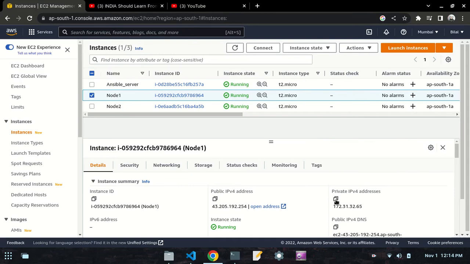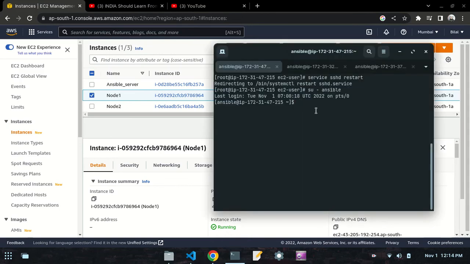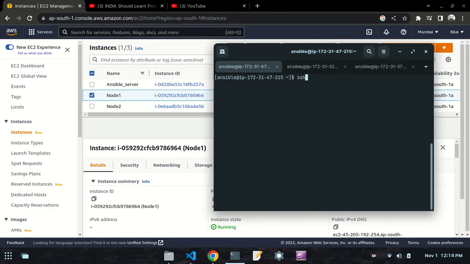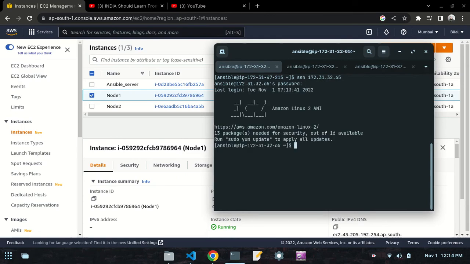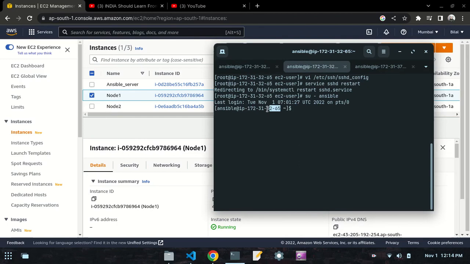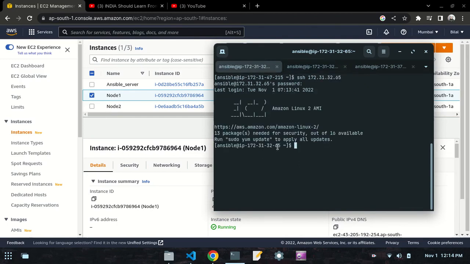So this is the private key of node 1. Let's copy this, and now let's clear this and write ssh with the private key. It is asking me for my password, so I will give the password. Now you can see that I am currently present in this node 1. So let's take a look at the IP address of this: 172.3.1.3.2.6.5. The previous IP address of the original Ansible server was 172.3.1.4.7.2.1.5. But I am currently present in this node 1.